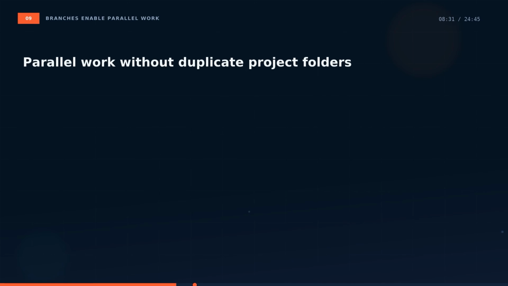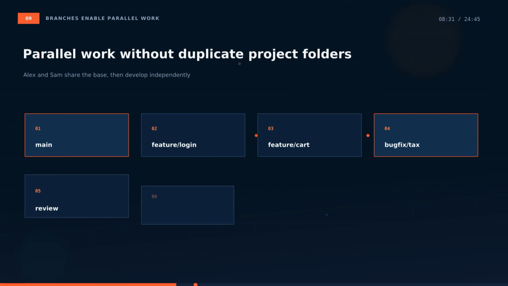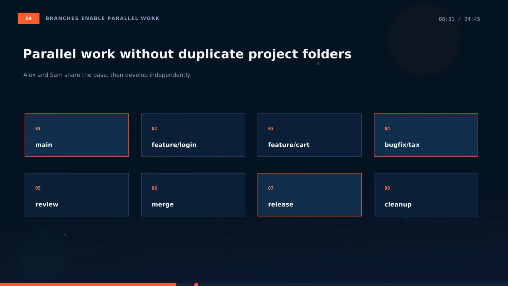Switching branches changes which commit and branch HEAD follows, and Git updates the working files to match. This is far safer than folders named Nova Shop login copy and Nova Shop cart copy. The relationship between every version is explicit, and Git knows where the histories share a common base.